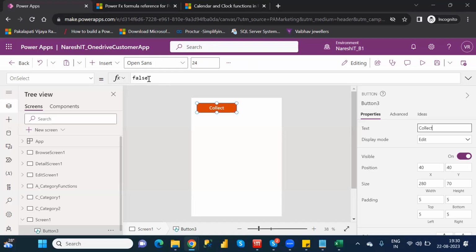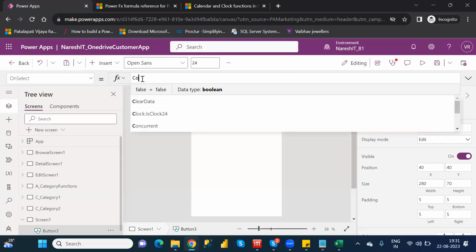In PowerApps, if you want to create any specified columns with specified data, then you have to use collect. In Power BI, if you want to create your own table by using a function, what is that one? Data table is the one. If you're without using a function, how can you create a table in Power BI? Like enter data, right? Same here also, there is a collect function.